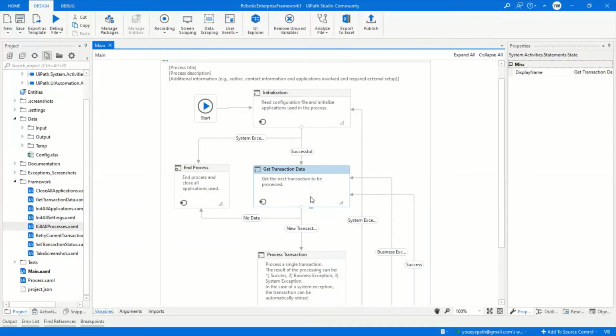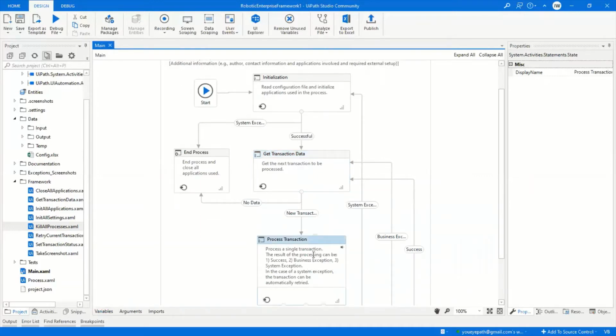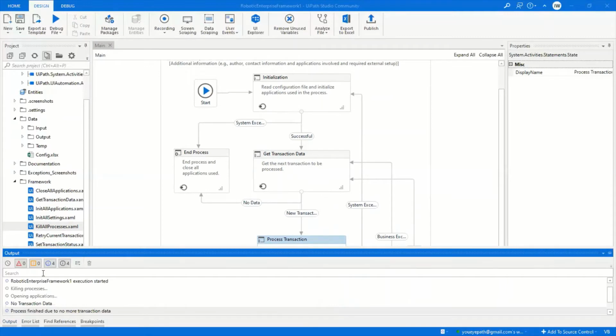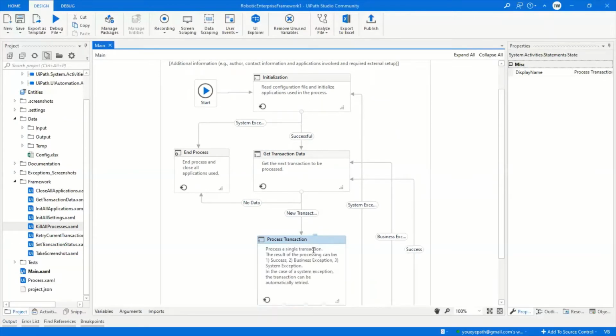If we get a transaction item, we'll get down here to the process transaction state, which in this particular case we did not. But I point out the process transaction state here is obviously not in the output window since we didn't have a record to process. It's really this state though that is the absolute workhorse.